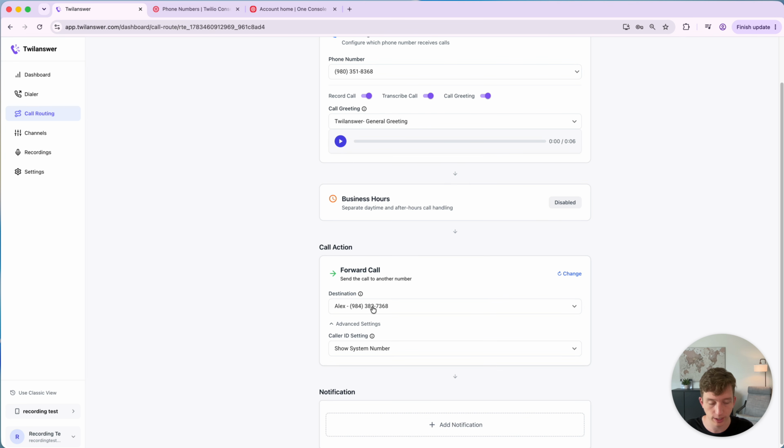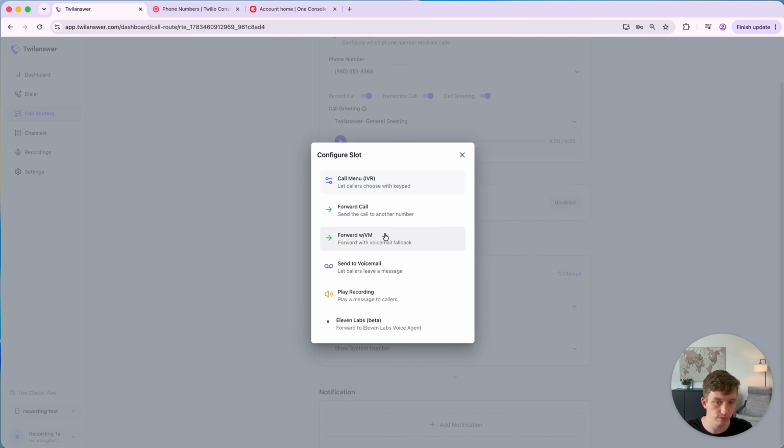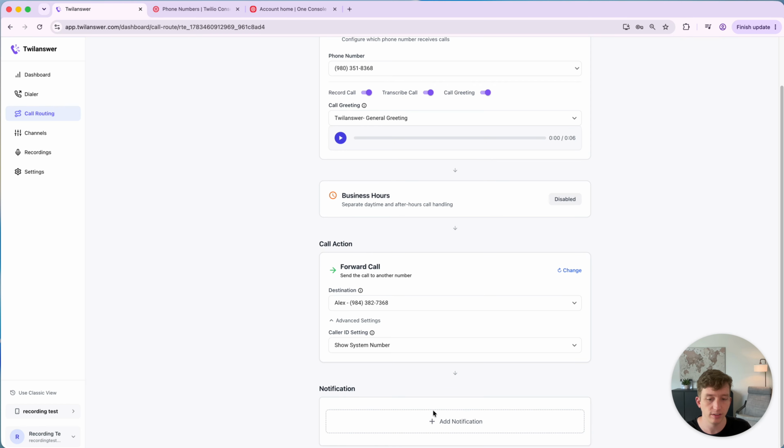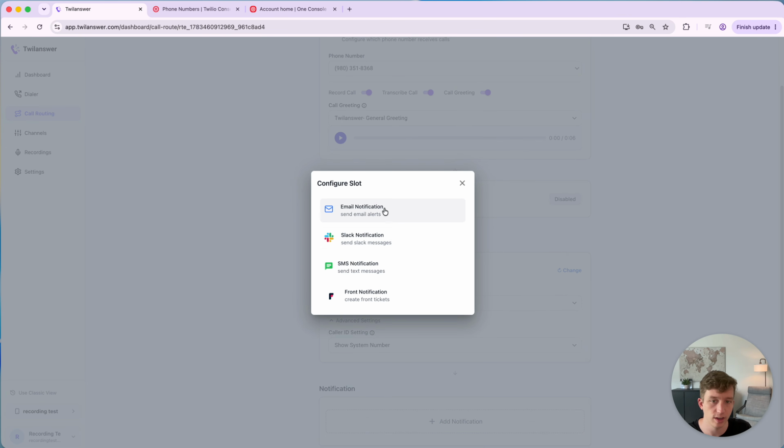and transcribed. Again, you could forward these to any phone number that you'd like, and you could set up much more advanced things like AI agents, different voicemails, call menus even, and all of those would be recorded just the same. The other thing I skipped over was the notification. You could send notifications to email, Slack, SMS, or Front.